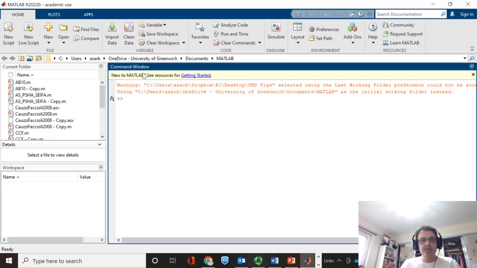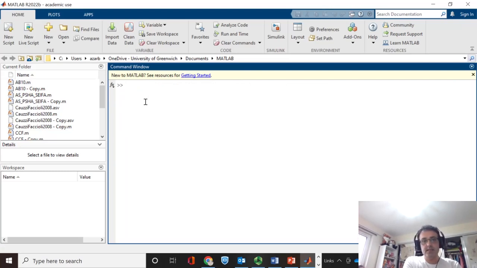A main window here, which is the command window, and a smaller one here, which is the workspace. This one just shows the relevant files in your current folder. If you have received any warning at the beginning or anything, and you want to clean your window, you can use CLC, and it cleans the current window for you.